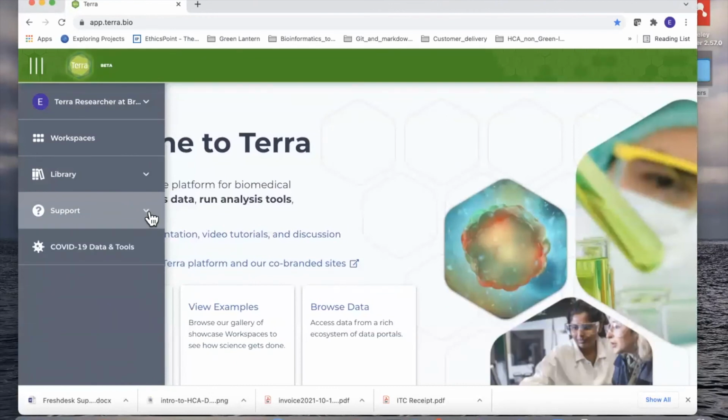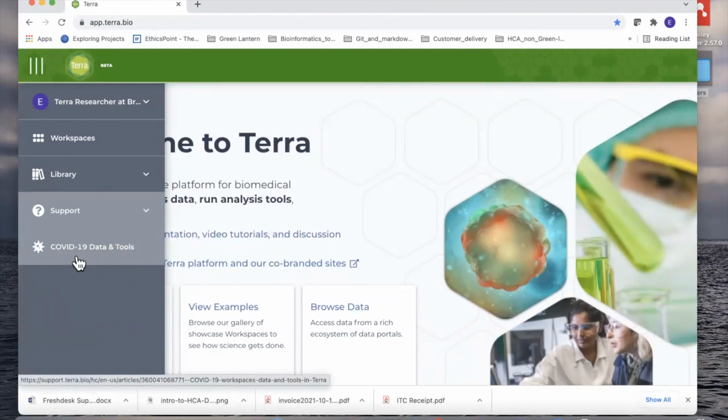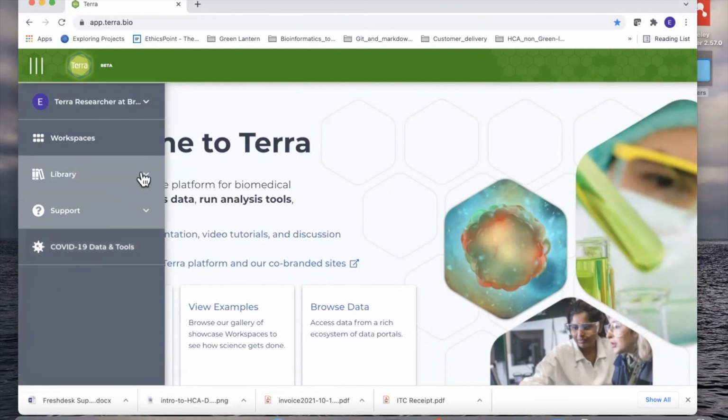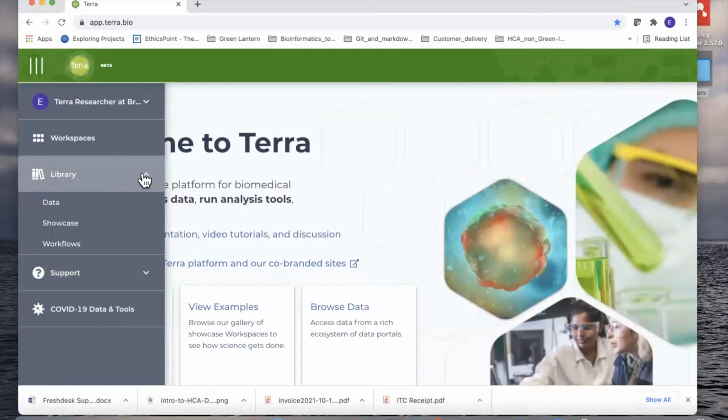If you are currently doing COVID-19 research, I just want to call out also the COVID-19 data and tools. These are resources in Terra that might be helpful for your research needs. All right, so let's go ahead and navigate to the library section. Again, you can just watch me.